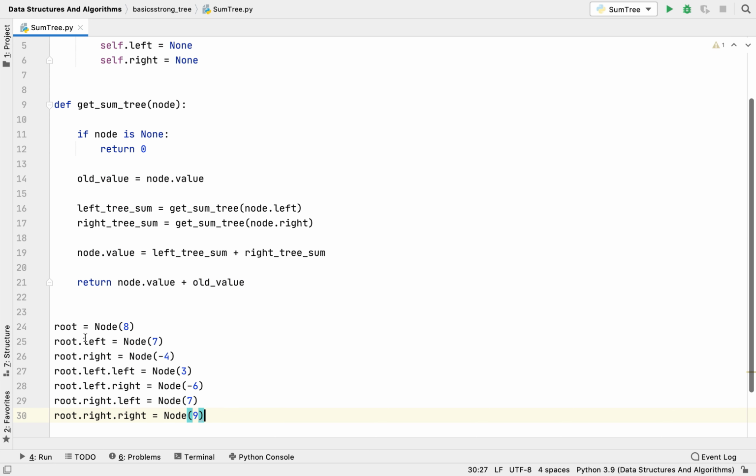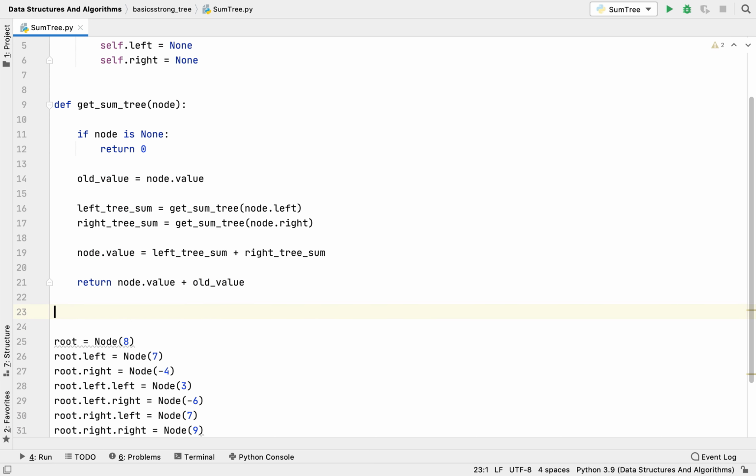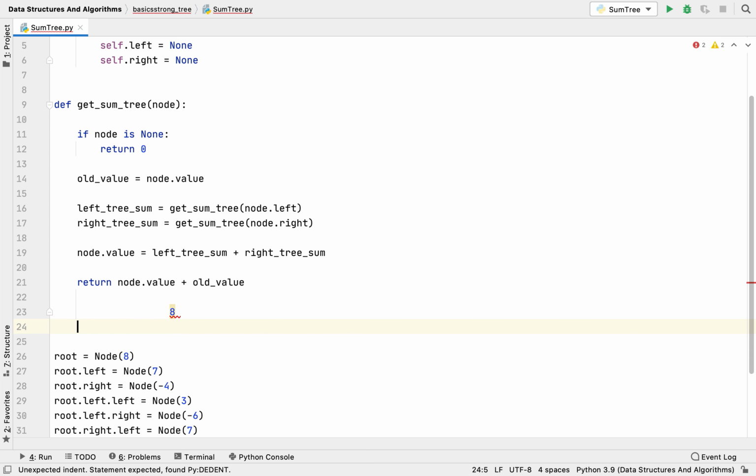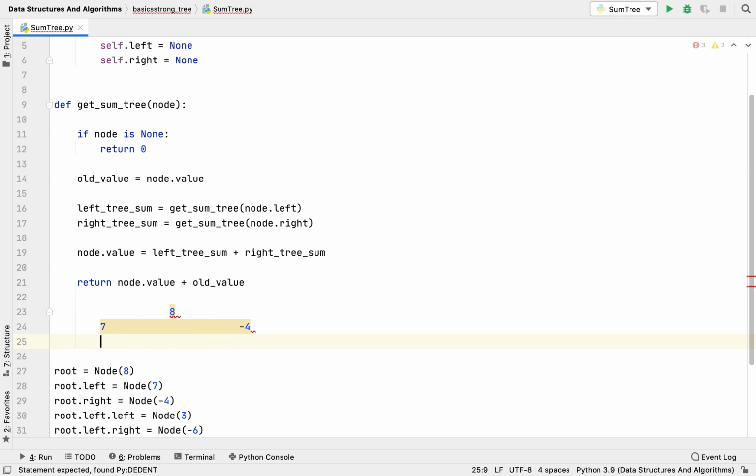Now let's create the tree. So this is the tree. Here, as the root we are having 8, and then we are adding the nodes to the left and right of this node. So at the left we are adding 7, and at the right of this 8 we have added 4. At the left of this 7 we have added 3, and at the right we have added -6.